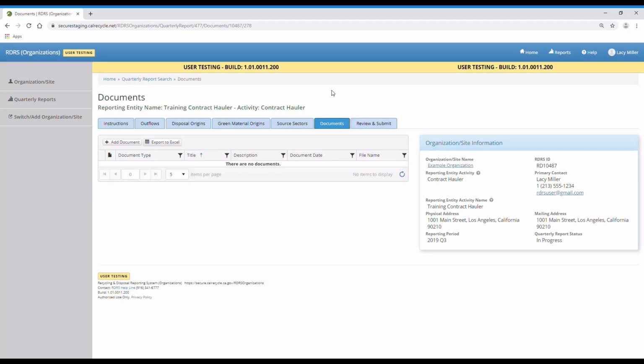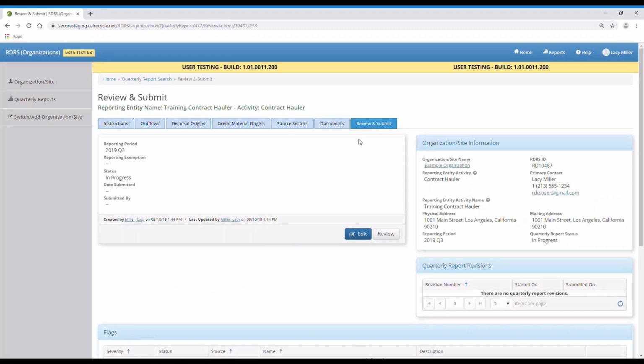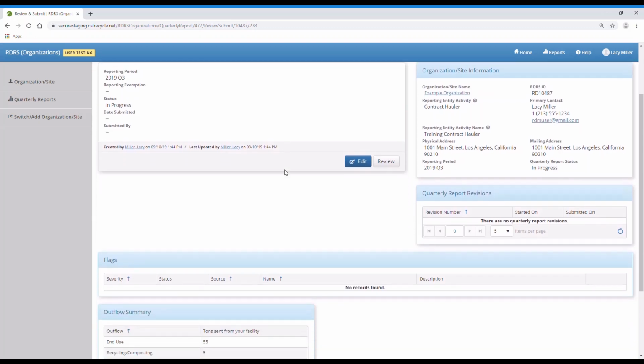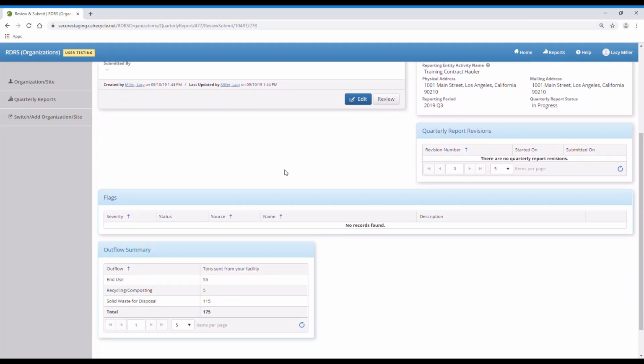This is the Documents tab. If you are required to submit any substantiating documents, you will do it here by browsing your computer and uploading your document. Continue to the Review and Submit tab. This is the Review and Submit tab. Here you will find a summary of the data you provided in the quarterly report.